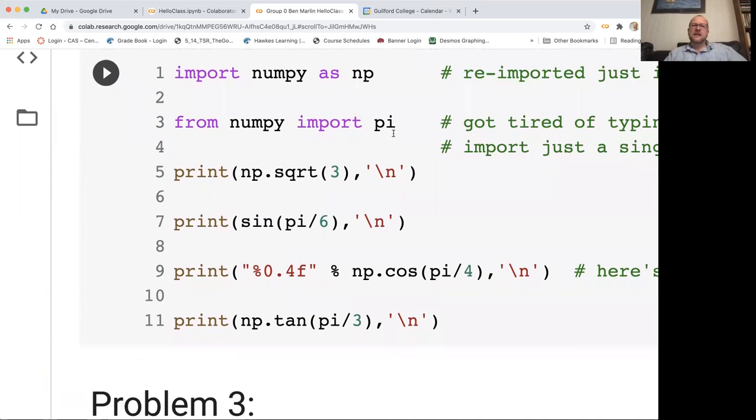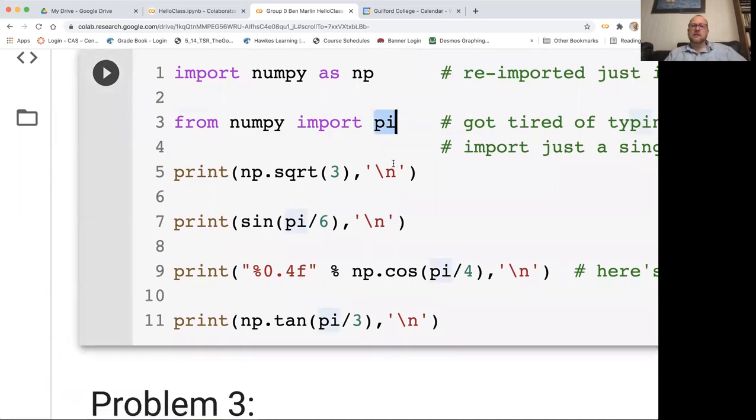Then this next bit here says that I'm going to just import pi. And if you're saying, why did he do that? Why doesn't he just type np.pi over and over again? Because I got tired of typing it, so I just imported it, and now I can just say pi.